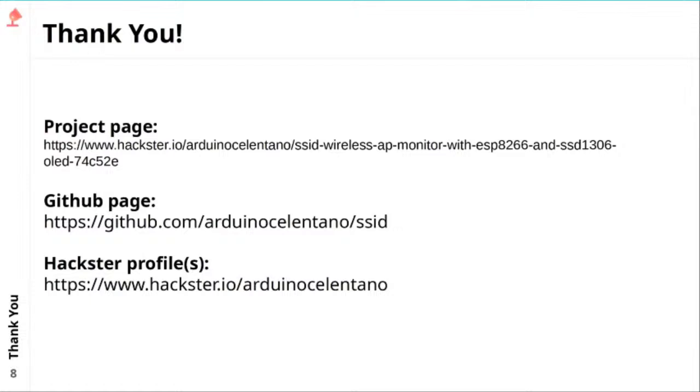And now let me show you the dashboard in action.